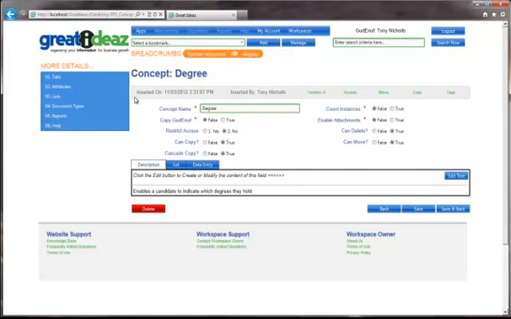Immediately below this is the data associated with that record. In this case, this record was inserted at this date and time by this user. We're currently looking at version 4 of the record. We can modify the access control list of the record. We can move, copy or add tags to the record.